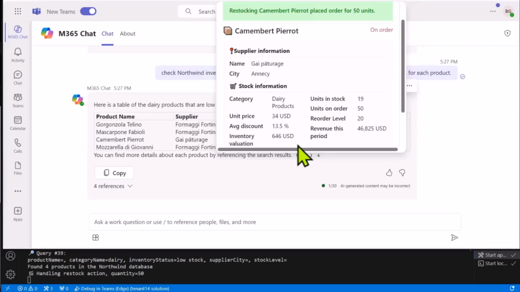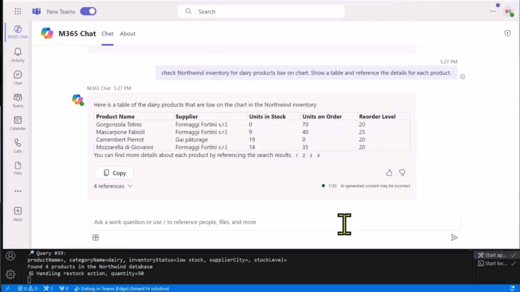Taking action and updating data is something you want to be careful about. So at this point in time, we're sort of mitigating that by having to go through the adaptive card. And again, you can see that happened in the back end by my log file.